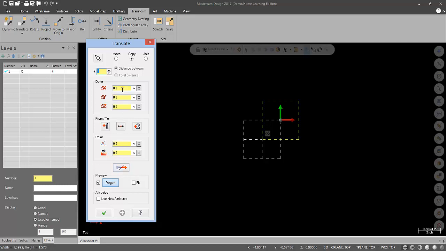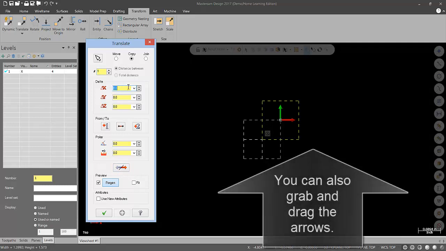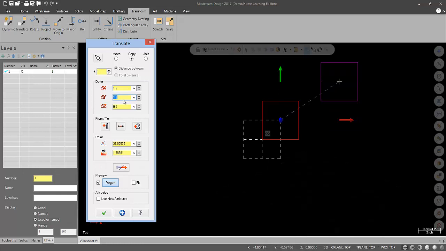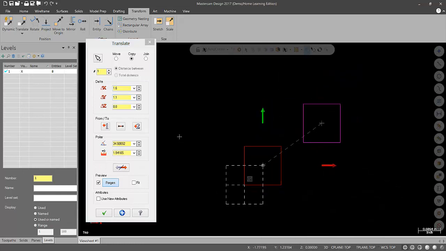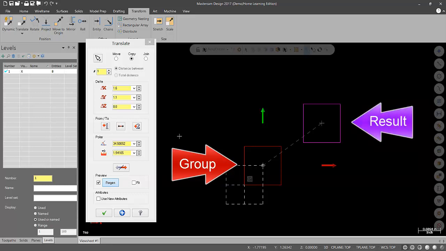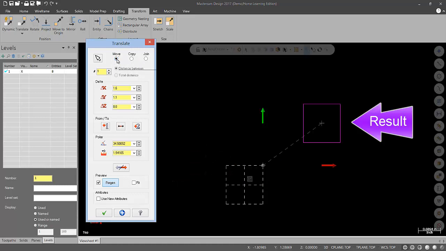So what we're going to do is just click on delta X and try scrolling your middle mouse wheel button. And you can see it moves. Now try that with the Y as well. So what you're looking at here is now the original in red and the copy in purple. And that's what we call the group in red and the result in purple. Now we can copy or move it. In this situation we're going to move it.